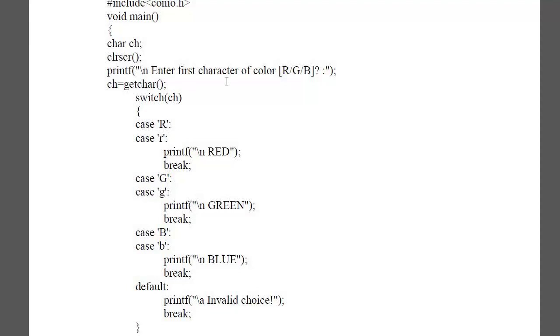If you enter capital B or small b, that will be there in ch. Does that B match with capital R? No. Matches with G? No. Matches with small g? No. Matches with capital B? No. Matches with small b? Yes. Then we get the output as blue. Then break takes place. If you enter other than R, G, B, then the default part is going to work. That means invalid choice will be displayed on the terminal.